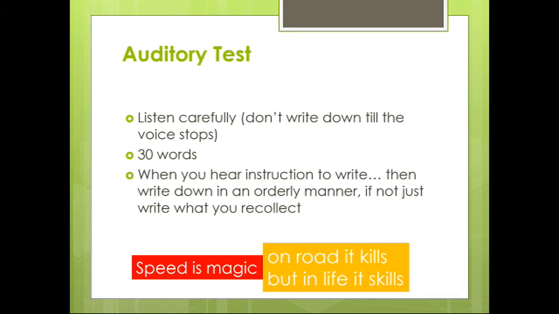table fan. That's it. Now it's time for you to recollect. Please start writing it down.